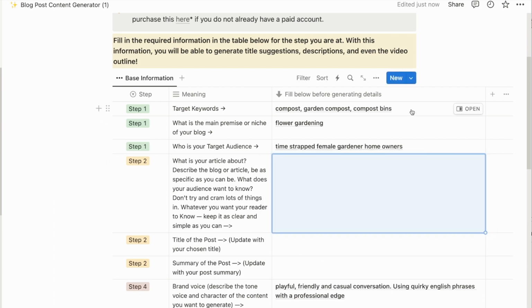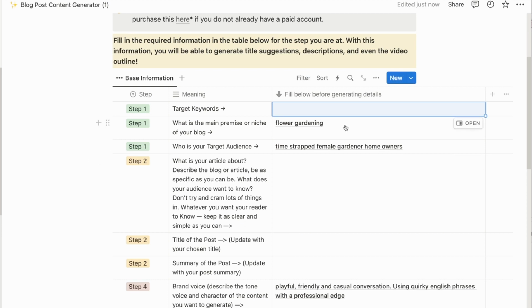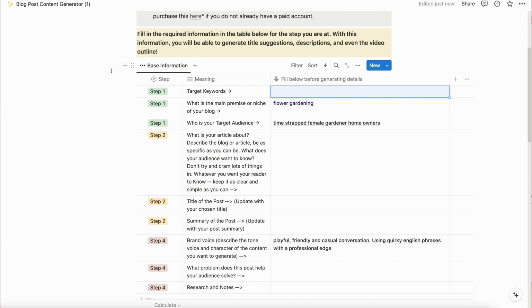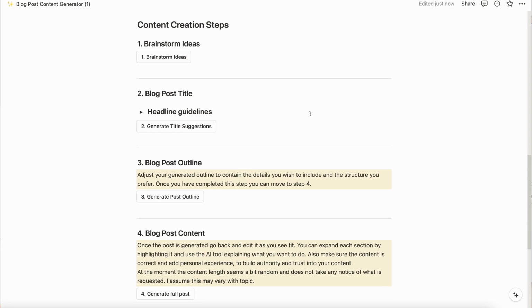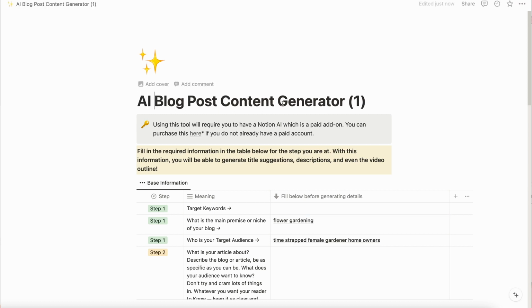that you would be keeping from post to post. So what your niche is, who your target audience is, and your brand voice are probably going to be consistent for all blog posts that you create, or if you're doing YouTube, then for all of your videos that you create. So keep those in, because then you don't have to keep re-entering it. So then you have your new blog post content generator. I'm just going to put AI at the front there just so that it's immediately obvious.